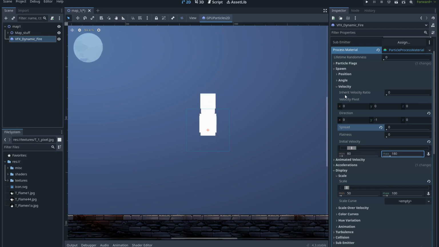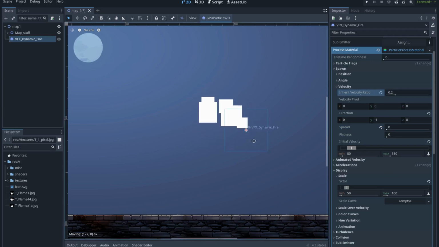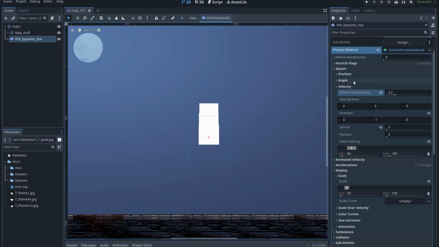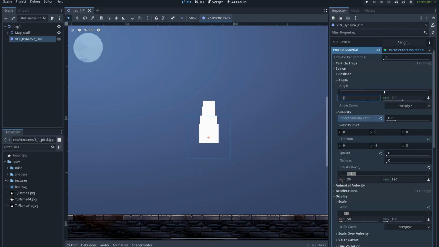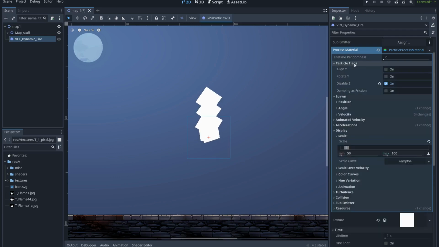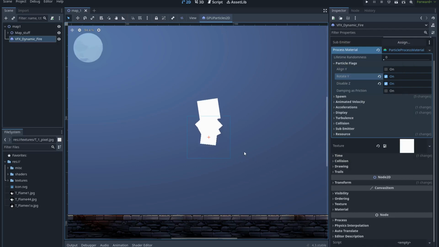Let's set an inherit velocity ratio of 0.2. With this, we can get a more interesting result when the particles are moving. Now let's go to angle and set a random angle between -90 degrees and 90 degrees. Let's go to particle flags and enable rotate Y. Okay, now it's time to bring the fire.